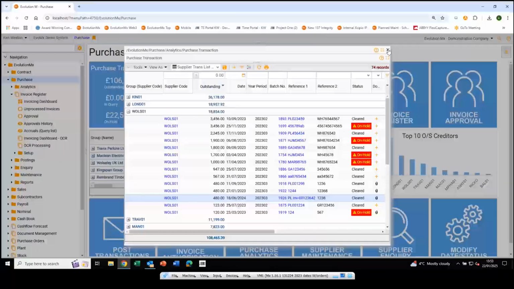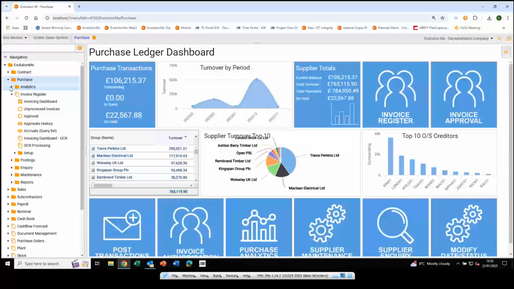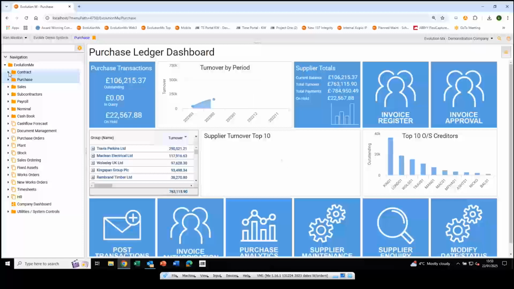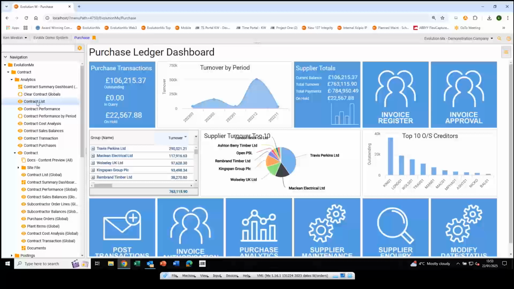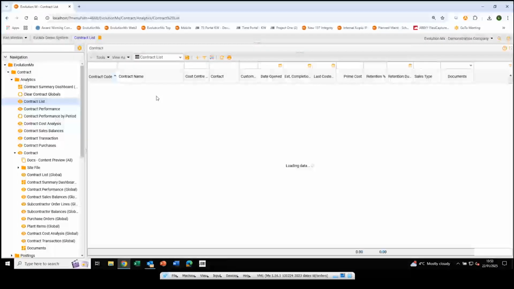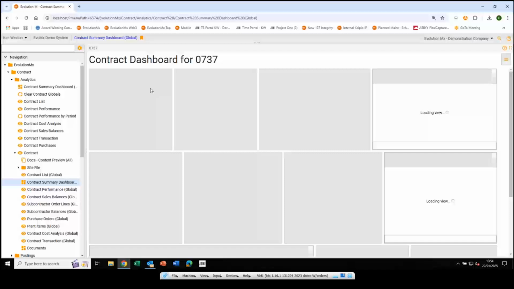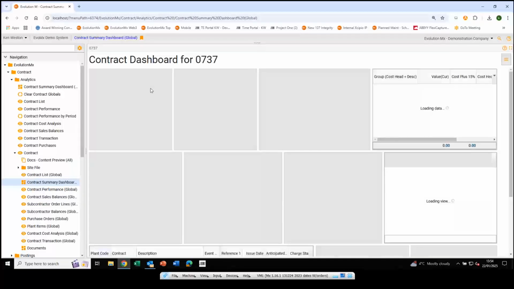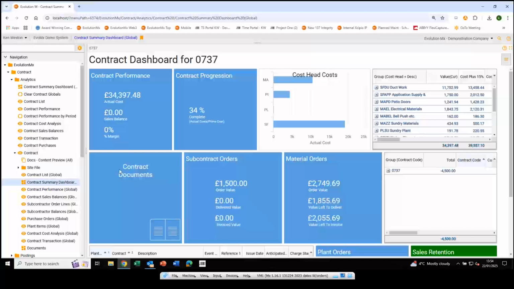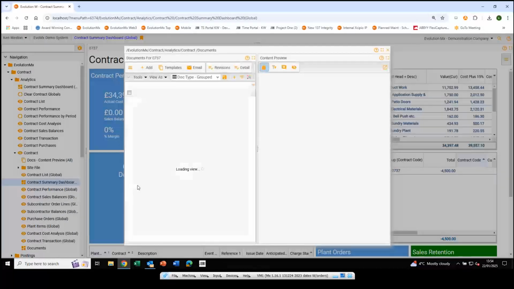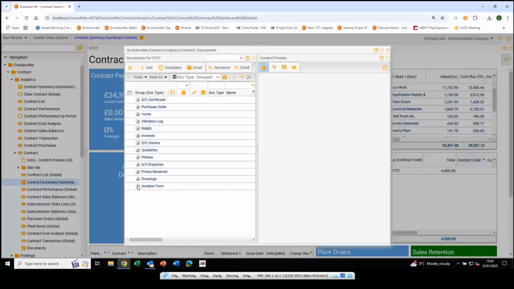The third area where document management could be used is on a more general level. So accessing a contract, for example, through either the contract inquiry or through the new dashboard facility. I'll load up an existing contract, and through one of the various dashboard tiles I've enabled on this particular screen, I could access the contract documents. Click to show you existing documents. This will show you the documents we saw elsewhere.